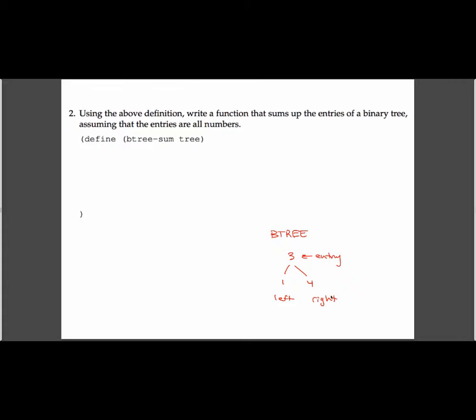Alright, so we know this is Scheme, so we can automatically think, okay, this is probably going to be a recursive problem. It's a binary tree, so we also know that trees tend to have recursive solutions. So recursion is going to be a good way to go. What is this asking us to do? If I did a BTree sum of this tree that I drew down here, I would want to return the sum of all of the elements, which is going to be 3 plus 1 plus 4, which is 8.